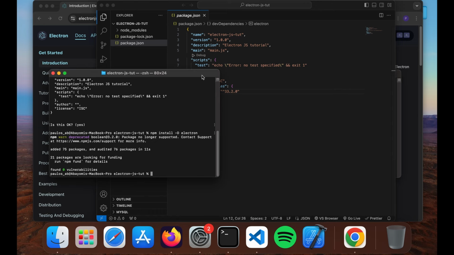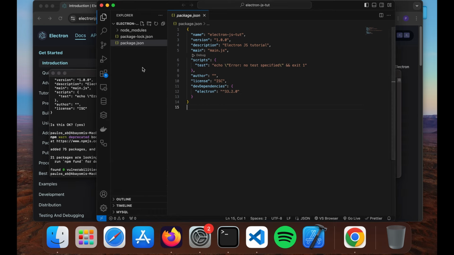Now, let's talk about the main file, or the entry point file. If we try to run Electron.js, the first thing Electron.js is going to do is look for the entry point file, which we specified in the main parameter in the package.json. It's going to try to look for this file and run all the code in the file. First of all, let's create the main.js file. Let's name the file main.js.